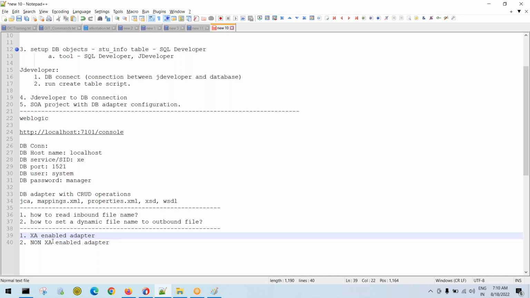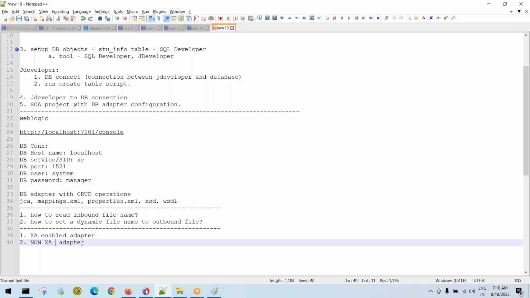Okay, we'll talk about one by one, but now we are talking about DB adapter, right? In DB adapter, how is it different? What is this XA enabled adapter and what is non-XA enabled adapter? That's it. Okay. So what is the main difference between these two things?